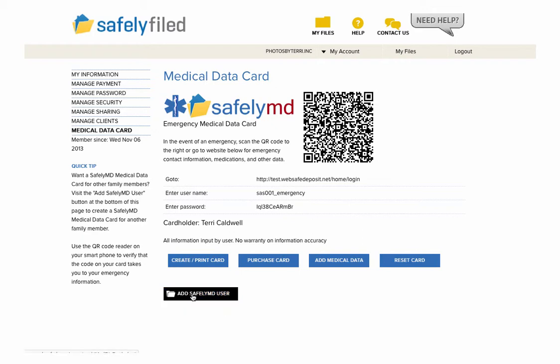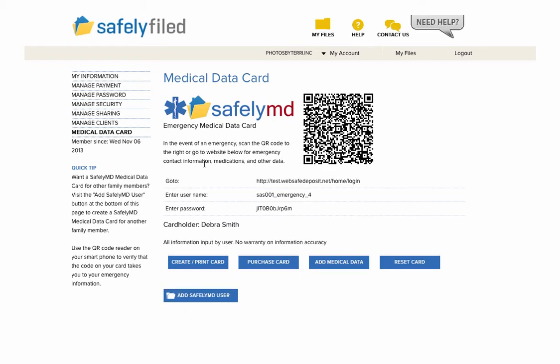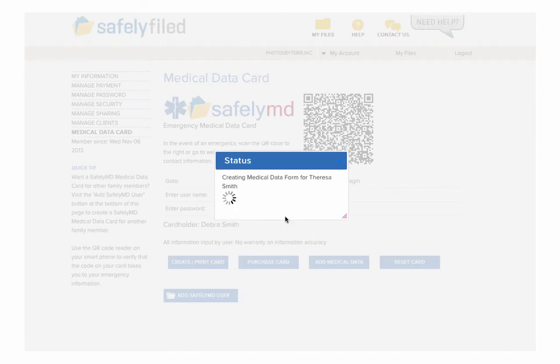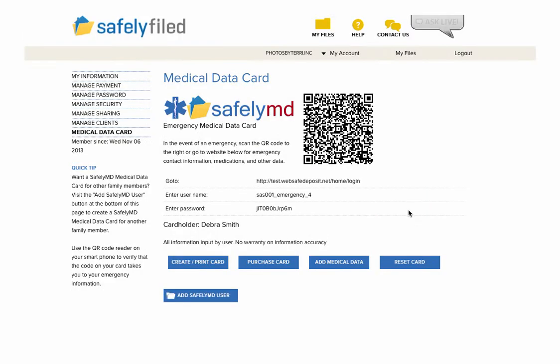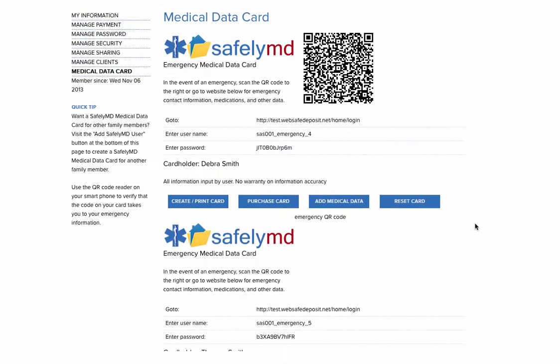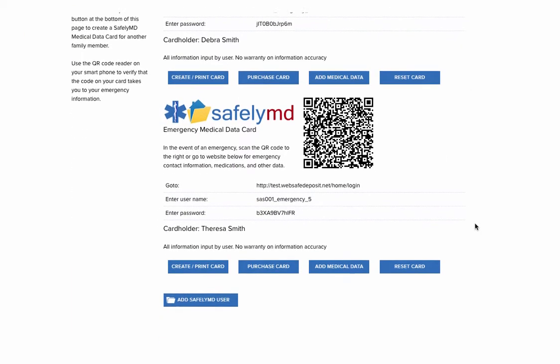You can also add additional SafelyMD users to your account at no charge. To create medical cards for your loved ones, simply select the Add SafelyMD User button, input the person's name, and then select OK. This then will generate a SafelyMD card for your loved one, and you will see their card now listed on your medical data page.